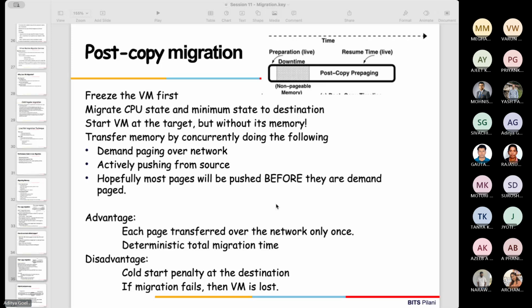So the advantage here, my dear friends, is that each page is transferred only once. Therefore, we can say that the migration time is deterministic in nature. Earlier we went through the problem of dirtied pages. Here we don't transfer everything as such because your minimum state has already been transferred. The requests are not going to the source, but are coming to the destination.